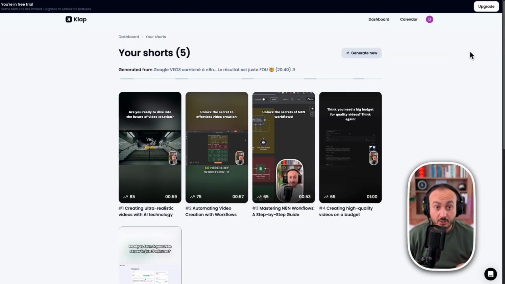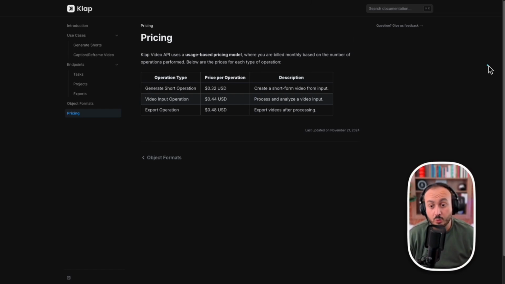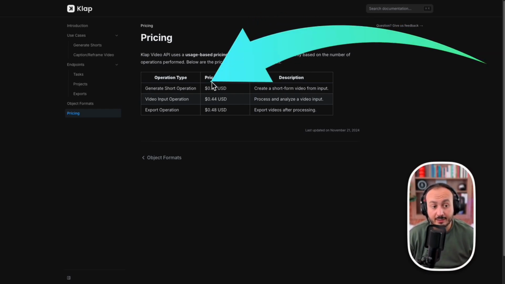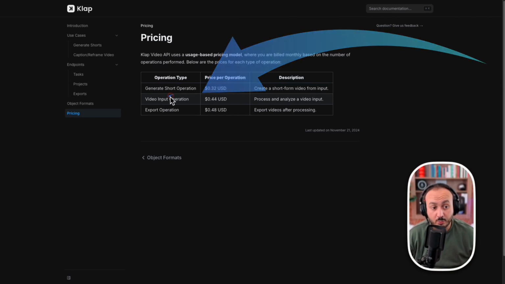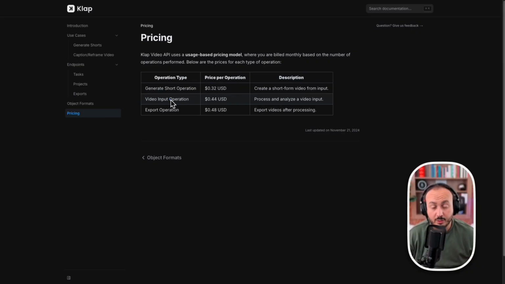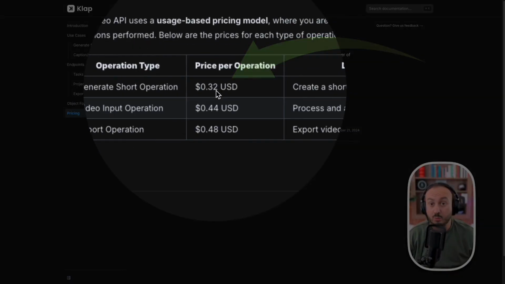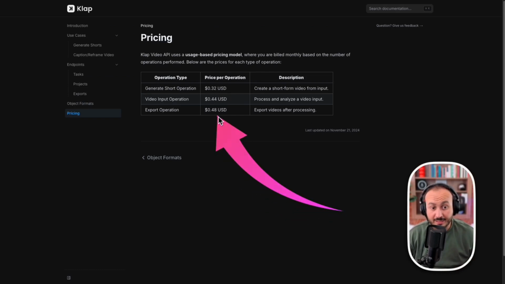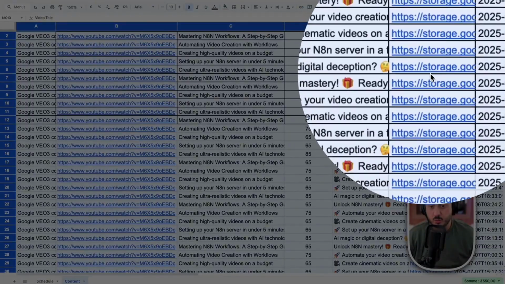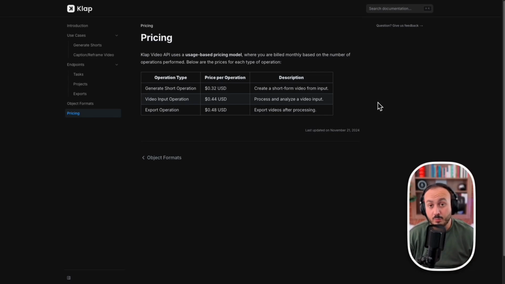Now, the pricing, the cost of this API is very important to know. For it to analyze your video, regardless of the length of the video, what they call a video input operation, when you send your video and the system analyzes it, it will cost $0.44 regardless of the video's length. So it would be very interesting to send one video and then create several shorts from it, because as you'll see, creating shorts costs $0.3 each. And there's also the export of the short. The exports are generally stored afterwards, as you'll see, on Google Drive. That's why they charge for the upload operation.